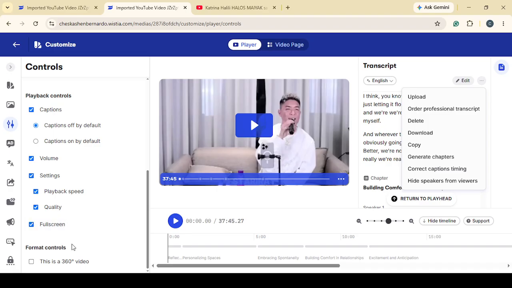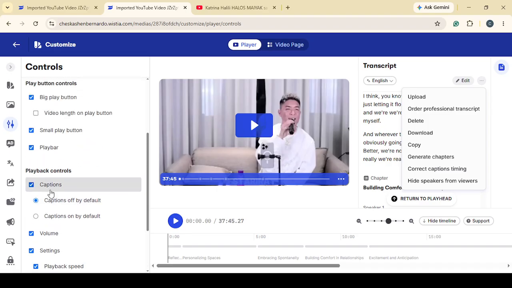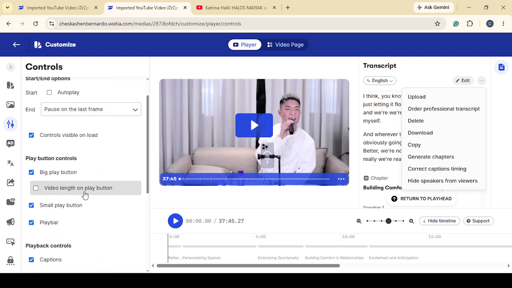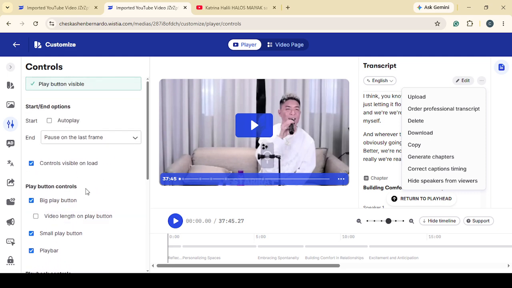Before you finish, it's a good idea to quickly preview the player and make sure everything looks the way you expected. That final check can help you confirm that the controls match the experience you want viewers to have.